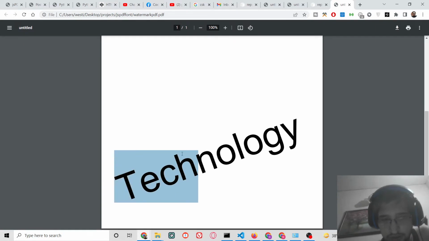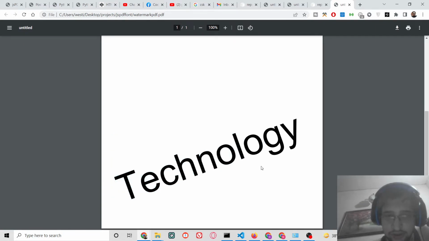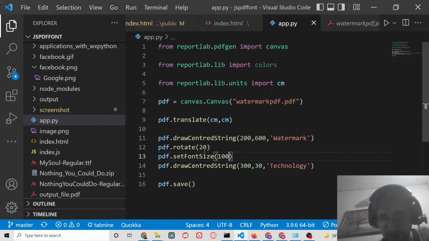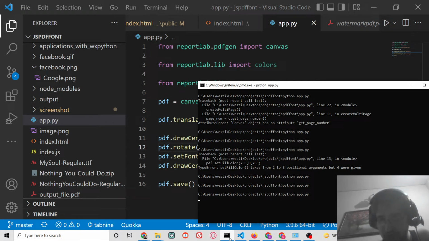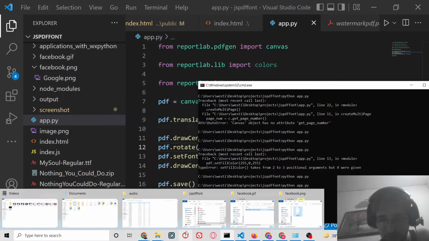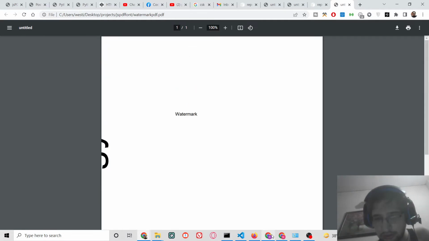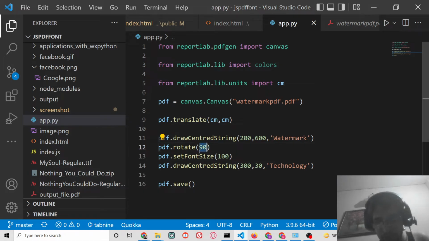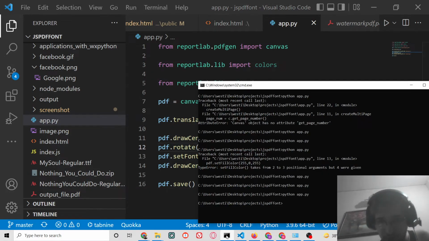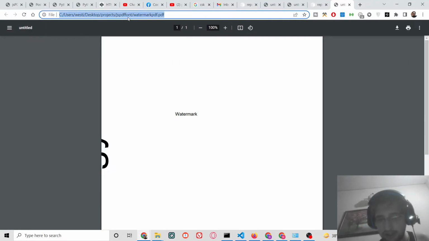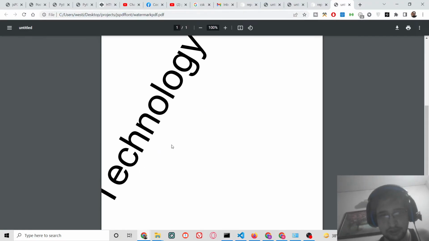So now you can see it is appearing right here. You can also adjust its angle as well. If you want to move to 90 degrees, you can also do this. Now it is not visible. So just play with these values to achieve your desired result.